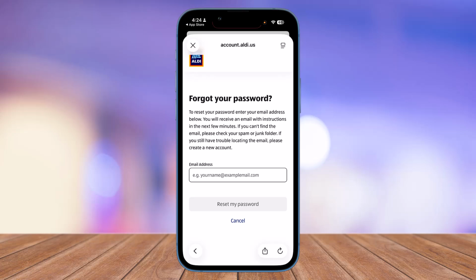All you need to do is simply open your email and then click on that link and it will let you change your password.